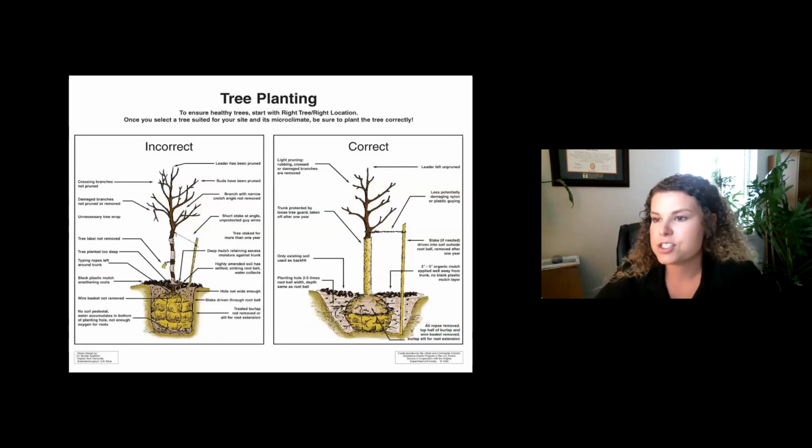So this is an image of an incorrect planting on the left and a correct planting on the right. On the left here, they left the burlap bag and the wires all intact. They didn't even take the plant tag off. They have branches that are crossing each other and rubbing. They have mulch piled up on the trunk. You can see that there.